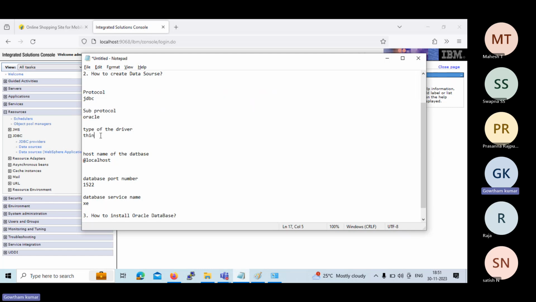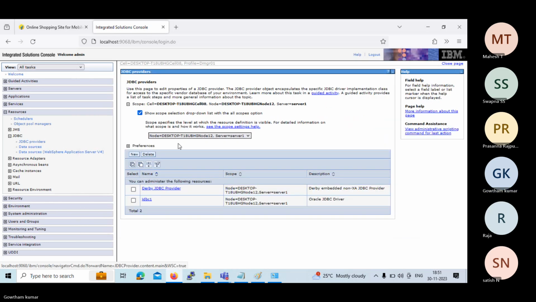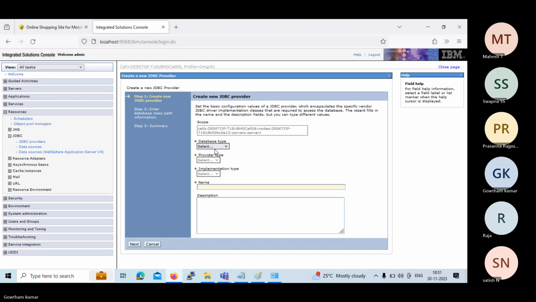Just recollect when you were creating your JDBC provider, you selected the Oracle driver. For implementation type, you selected Oracle. After that, you selected the provider type. See, this is the provider type, called Oracle JDBC driver. In this driver, you have to use thick or thin, the thick driver or the thin driver.